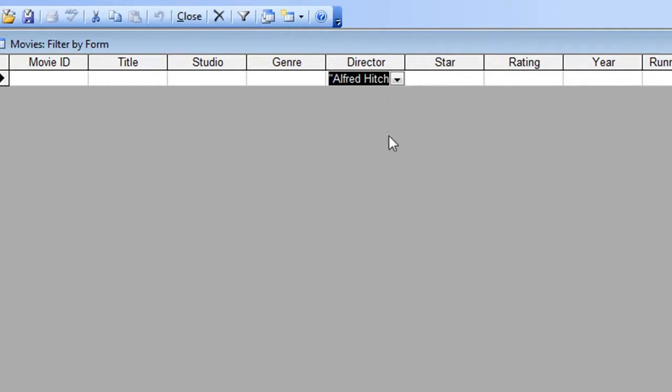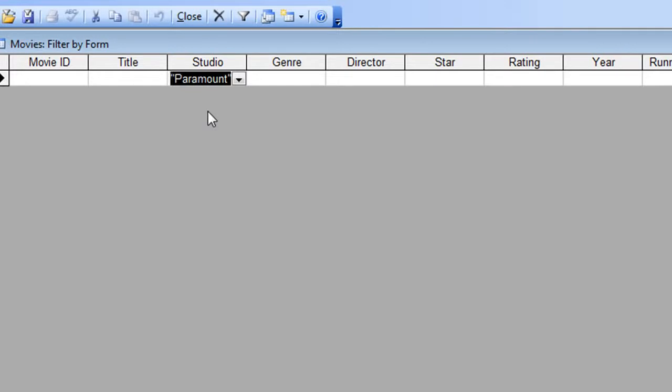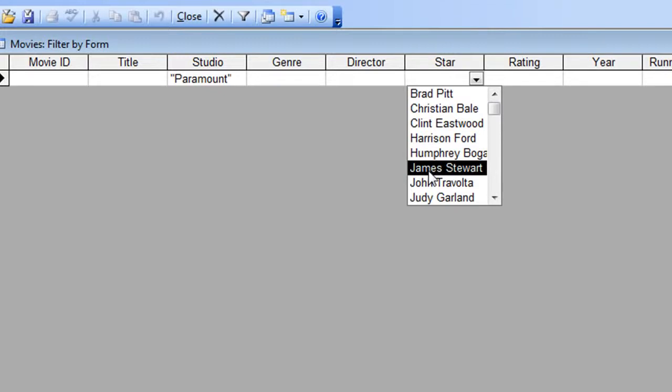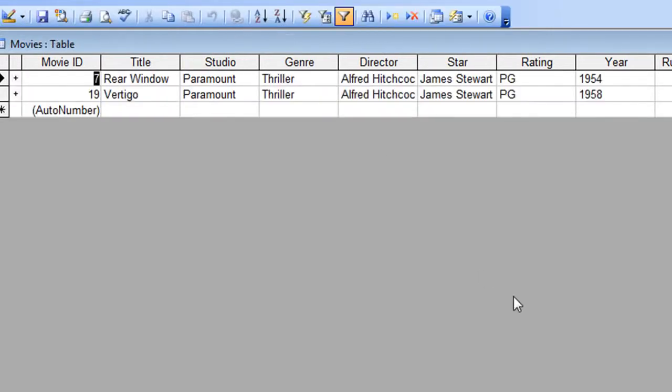It's left Alfred Hitchcock in there. I can just delete that out because it's already highlighted, so press delete. And let's just say I want to find Paramount movies starring James Stewart. What I would do here is go to my studio field, click in that, I get a drop down arrow, and I can choose Paramount. Then go to my star field, click on that, drop down arrow, and choose James Stewart. So those are my two criteria for this filter, and I can then click on apply filter, and there we are, shows me the two Jimmy Stewart movies.